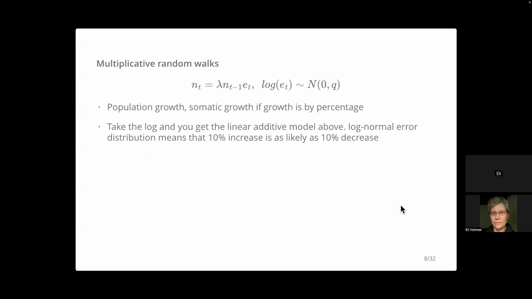And when we're working with population data, we take the log and then we get back to these linear additive models. So you're going to see us taking the log of data a lot. And that log is happening where we think the underlying process is something multiplicative. So we think the errors are percent errors per year.